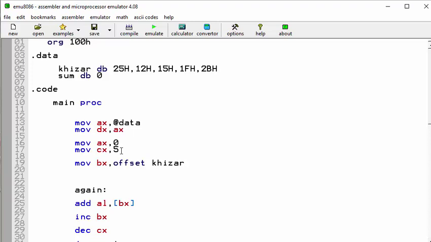Then mov cx, 5. Mov cx, 05 will load the value 05 into the cx register. This register is used by the program as a counter for iterations or loops.